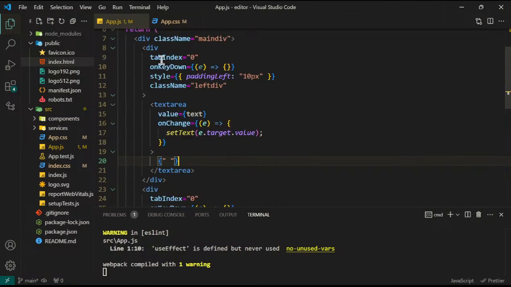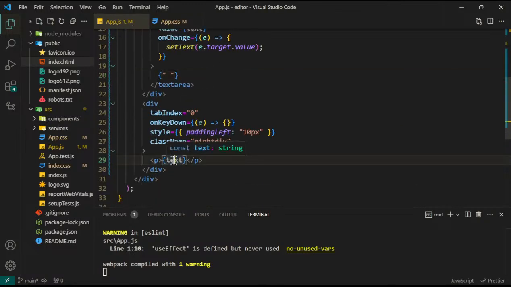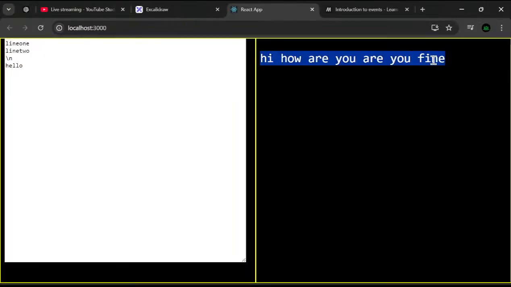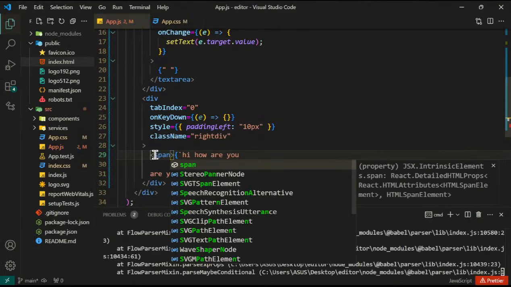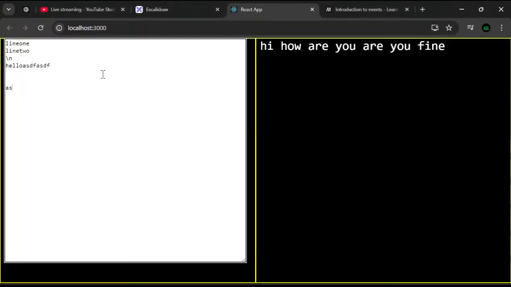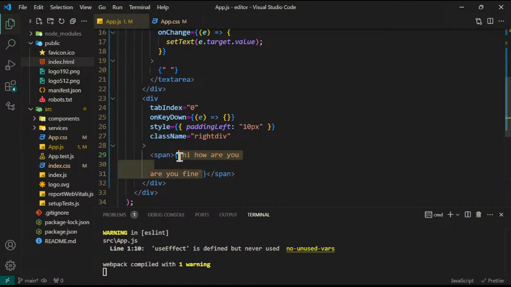Because normally the paragraph tags is something we can have. No, we cannot have. So we can use this template string. It's also showing in one line only. Nope.